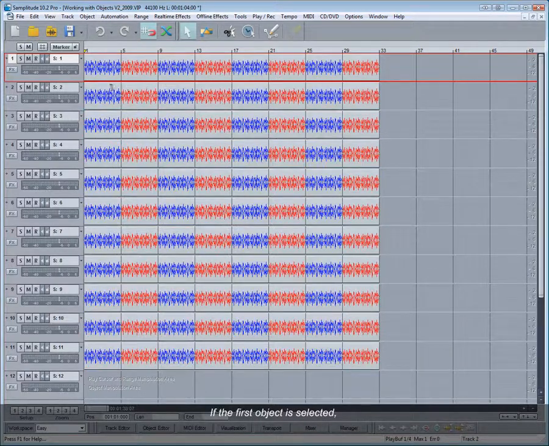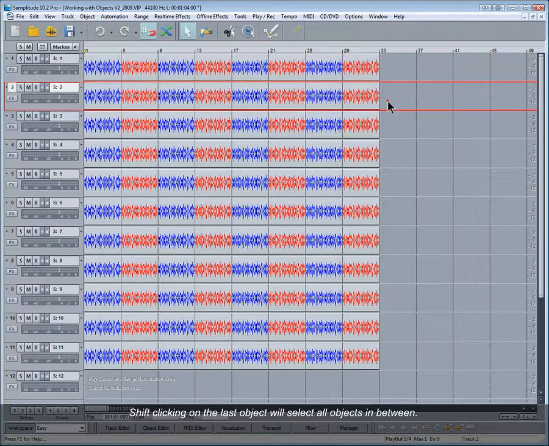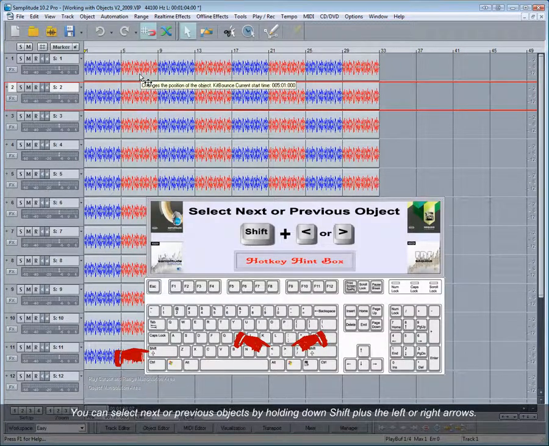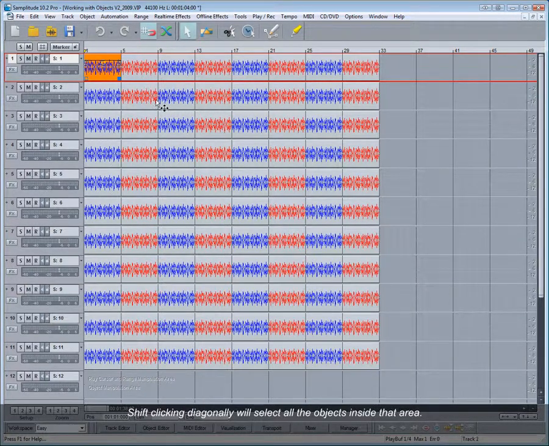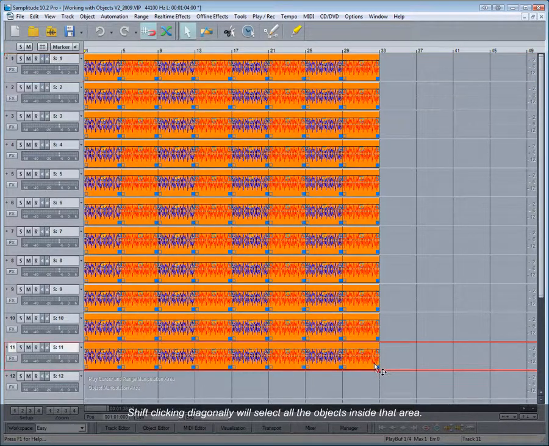If the first object is selected, shift-clicking on the last object will select all objects in between. You can select next or previous objects by holding down Shift plus the left and right arrows. These are the ones to the left of the question mark. Shift-clicking diagonally will select all the objects inside that area.